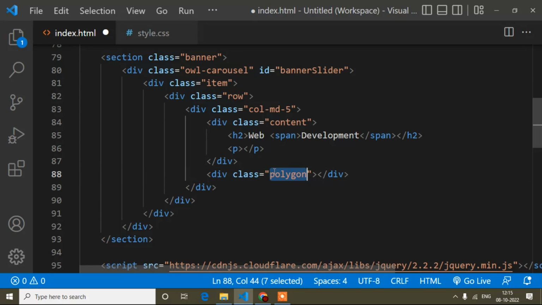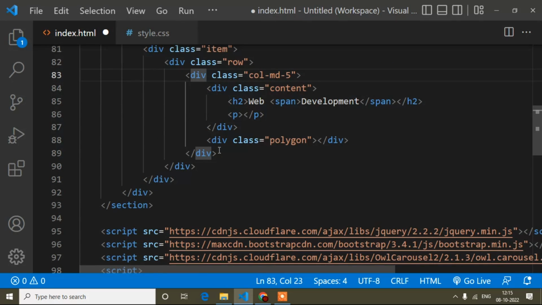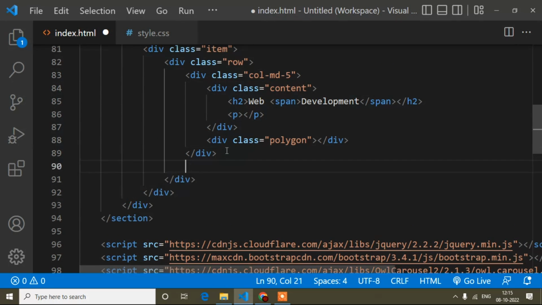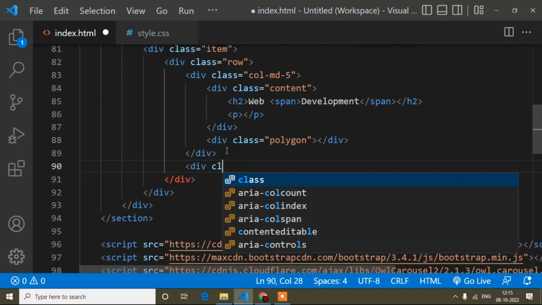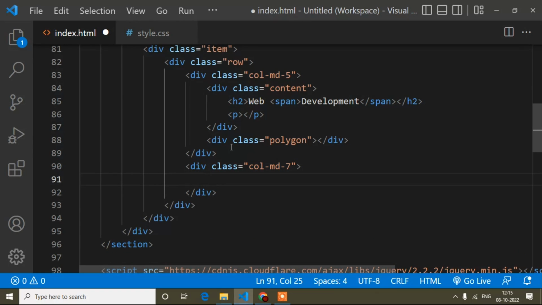Here I will add some CSS for the designing purpose, so it will look good. Okay, so now col-md-5 is done, and here I will write div class col-md-7, because in total we can use 12 grid columns. So here I used 5, and the remaining 7 I will use here.